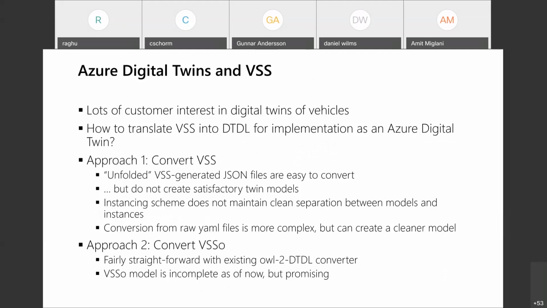And so we tried two things. First we used the existing VSS spec, the YAML-based stuff. As a first attempt, we used the unfolded VSS-generated JSON files, which are really easy to convert because it's just JSON. The problem with that is that you don't really create satisfactory twin models from that. The main reason is the instancing scheme that is used in these YAML files, which mixes the type definitions of what entities you have with an instance graph, so that you don't really get a very clean model that is nice to use in a graph database environment.